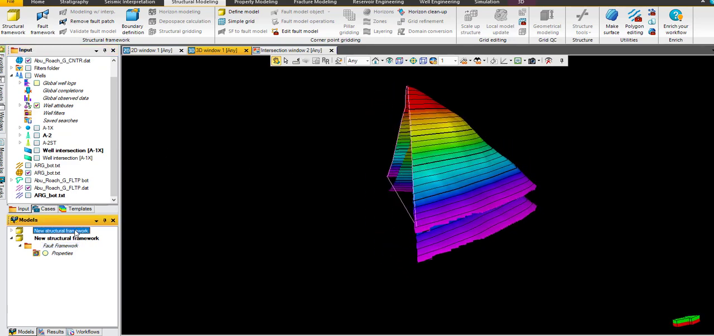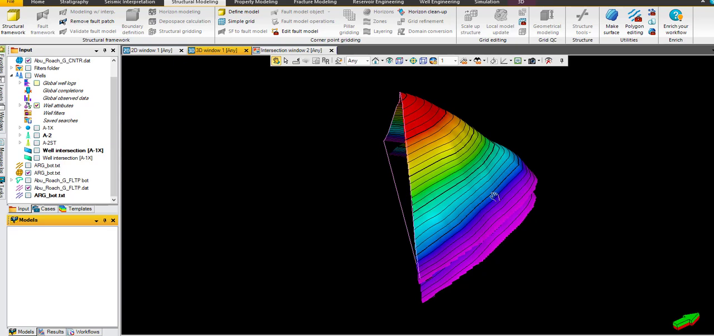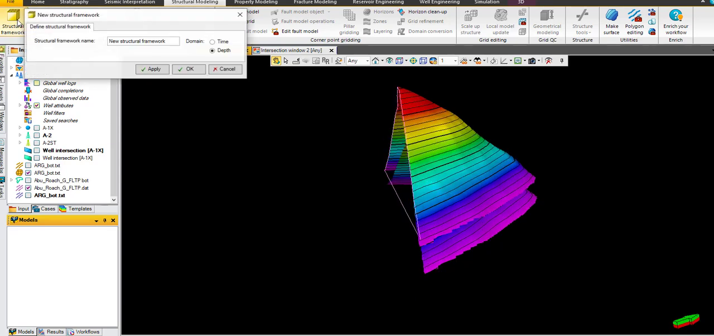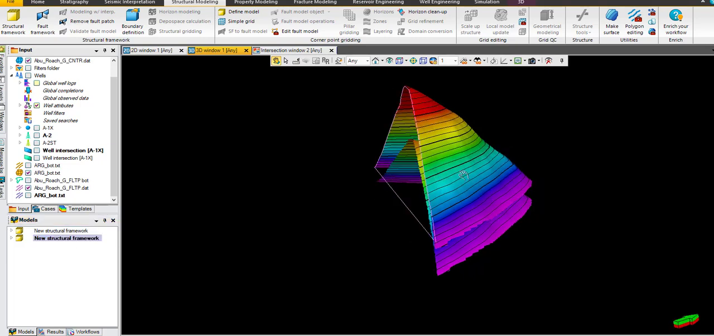In the next tutorial we will show you how to deal with the main fault attached to both surfaces using structural framework from here. Now we finally have in this tutorial two surfaces and two polygons, one fault.